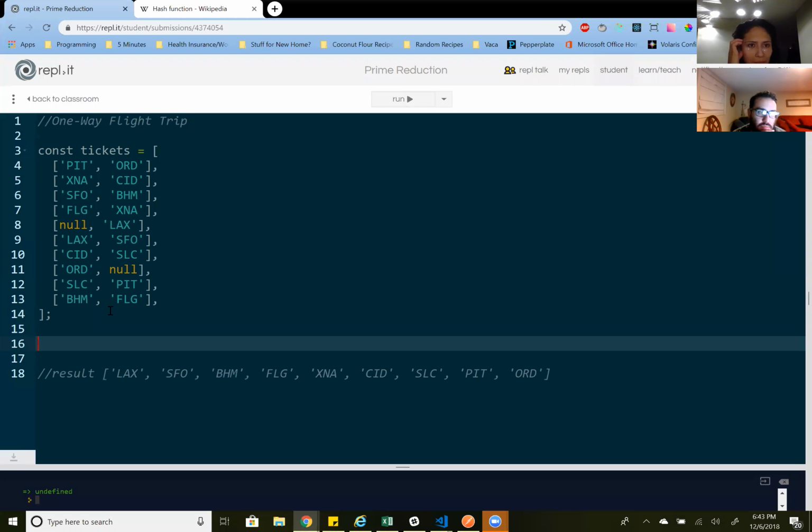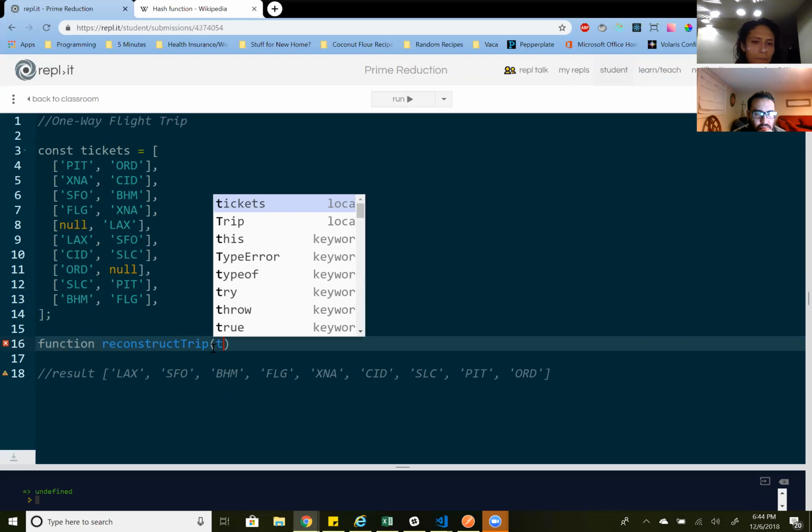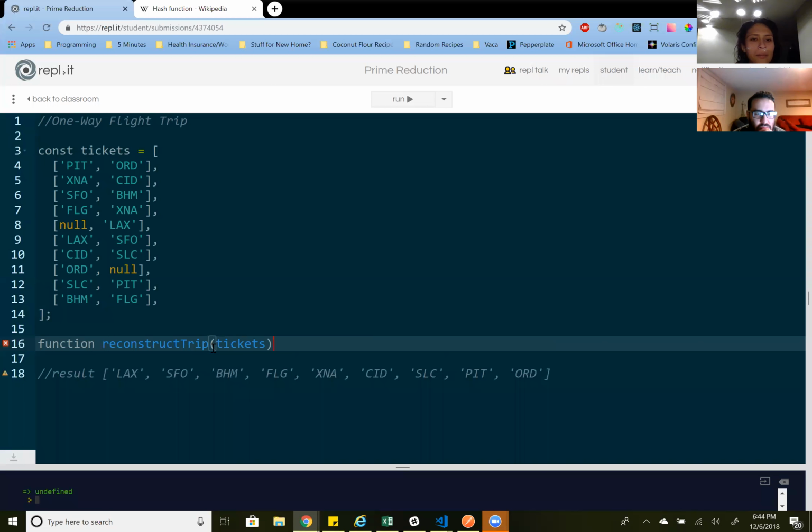Yeah, so we call it a nice little thing. Okay. Function reconstructTrip. And I'll just call it tickets because it's right there. I don't think of a name.